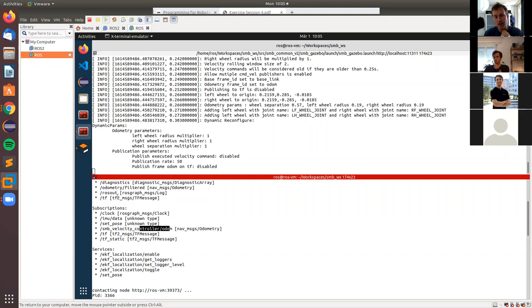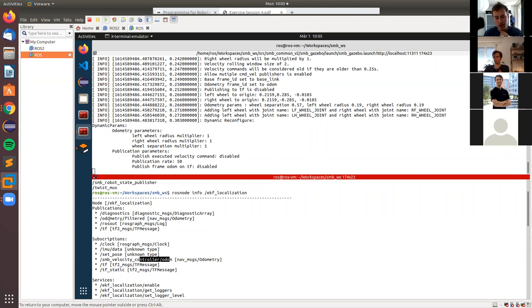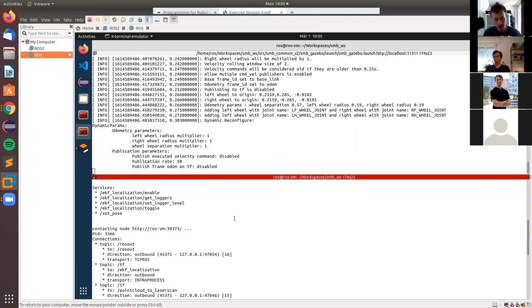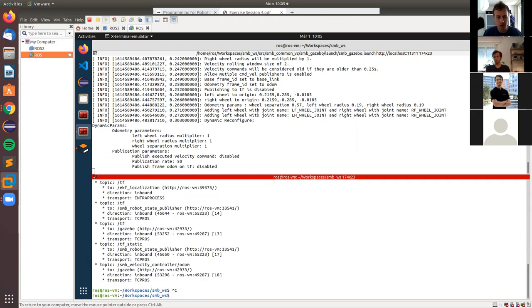And you can also see then what it publishes. So basically you can see that it filters the odometry, it fuses the IMU and the wheel odometry, and then it publishes this to TF. You can also see between which frames the transformation is published if you just use the TF tools that we introduced in the previous lecture.